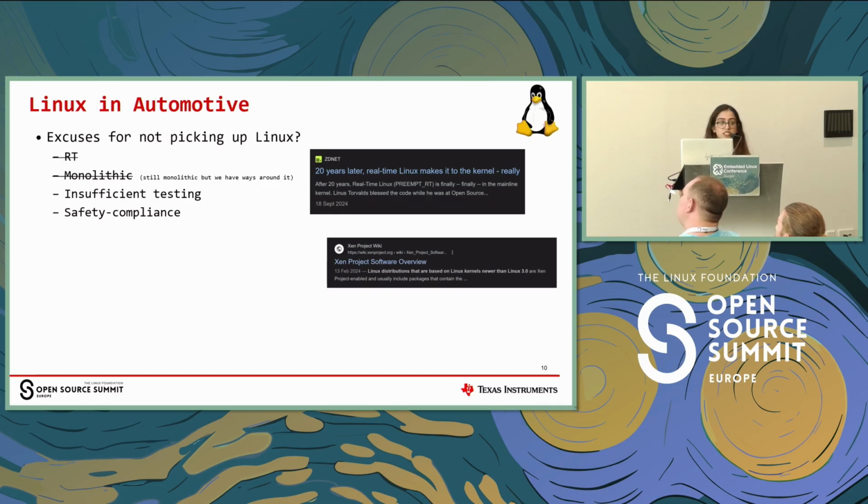So next is insufficient testing, but we know that, I think there was a talk yesterday as well about the huge number of static analysis and dynamic analysis tools. We have code coverage tools. And on top of that, we have KernelCI. So testing is also not really a big problem. Then we come to safety compliance. Again, I'm still talking about Linux, so we'll get into safety compliance in Linux.